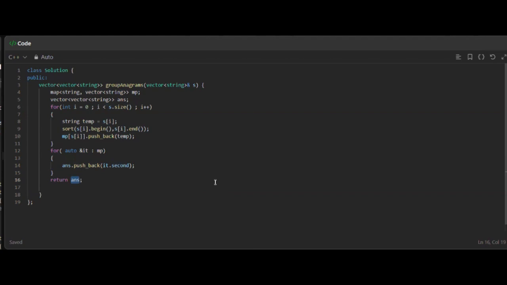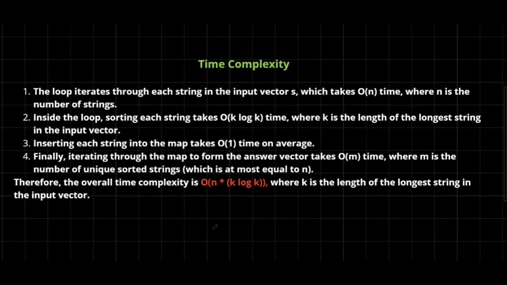Now let's move on to the time and space complexity analysis of this program. We have to understand the time and space complexity of this program crucially. Here we can see that the loop iterates through each string in the input vector s, which takes basically O(n) time, where n is the number of strings. And inside the loop, sorting each string can take O(k log k) time, where k is the length of the longest string in the input vector. And inserting each string into the map basically takes O(1) time.